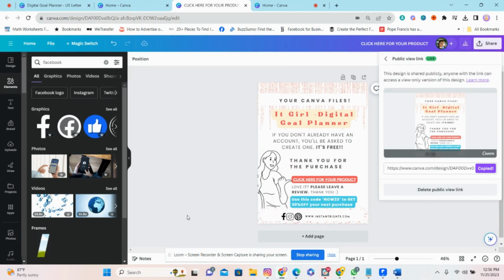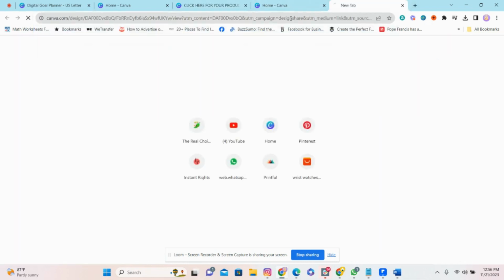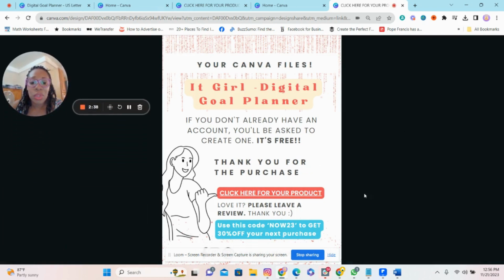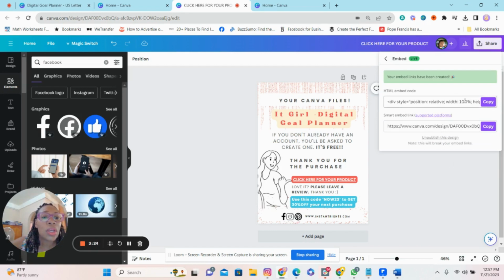In your text, you can say, okay, if you want to view this, click here now. Okay, so let me show you how the link will work. So basically this is how the link will work, right? They will only be able to view this, and nothing else but to view it. So when you click on embed, if you have a WordPress website or so, you will be able to get the links to embed this on your website.